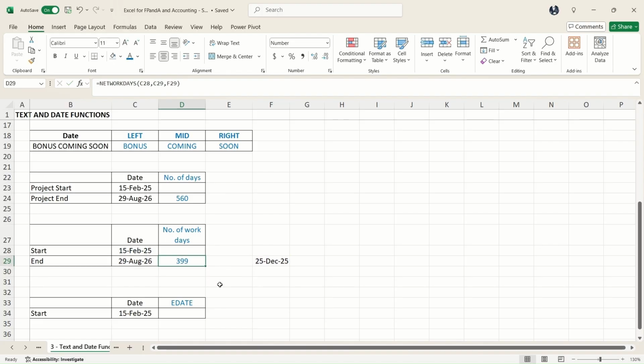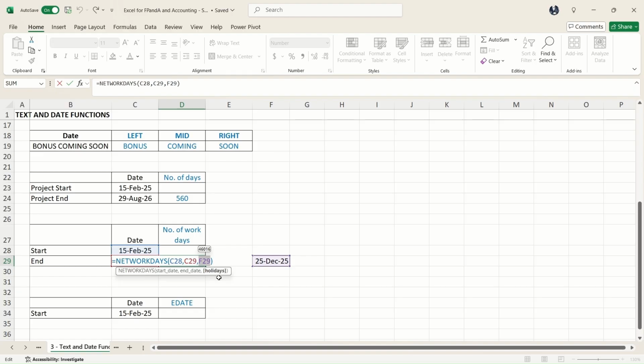You see it shows 399 work days. So it considers this holiday as a non-work day and reduces the number. So if there are more holidays, which probably there are in a year, you have to list all of those holidays, and you can select the range in this calculation here, and Excel will exclude those holidays.